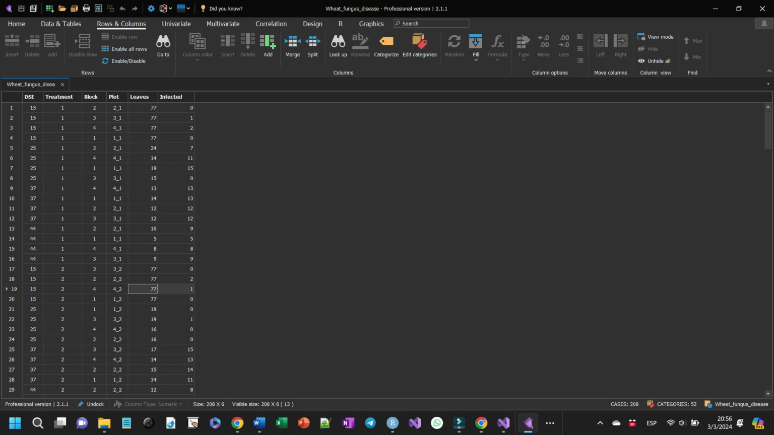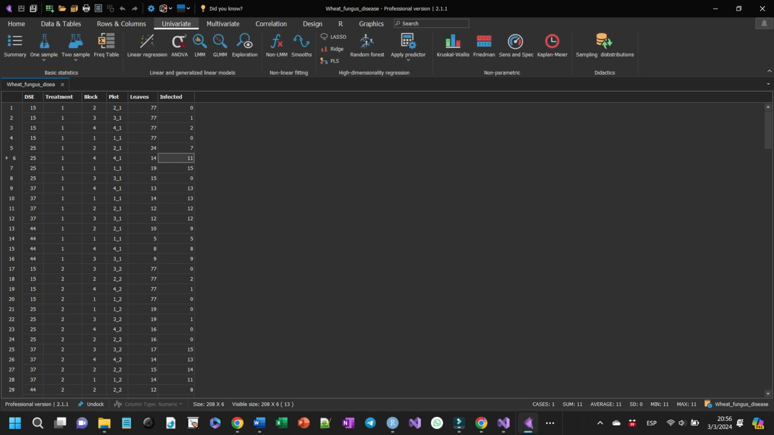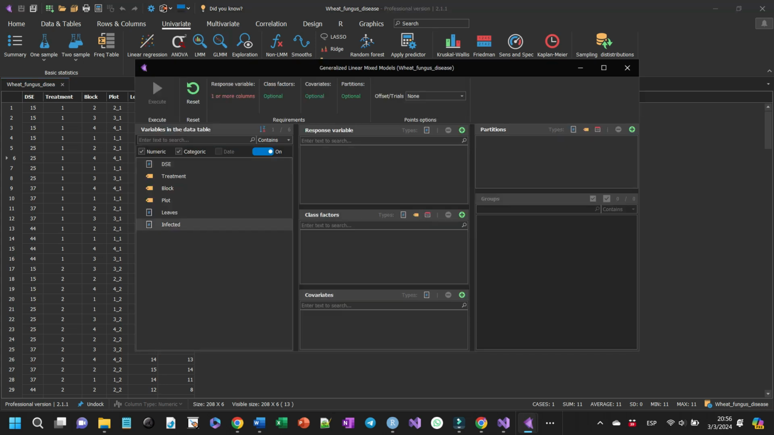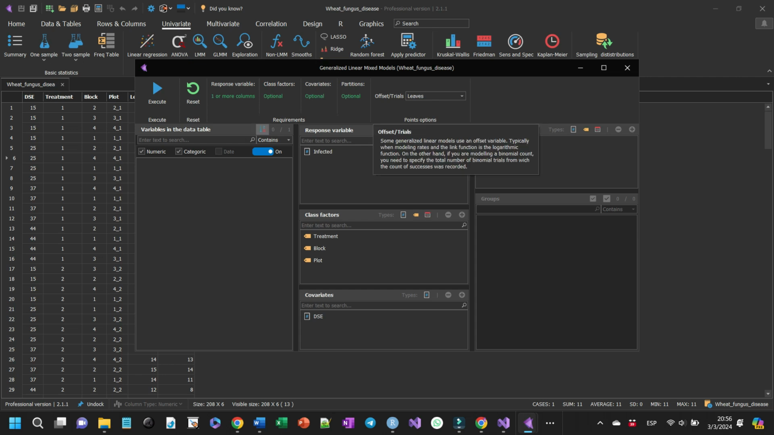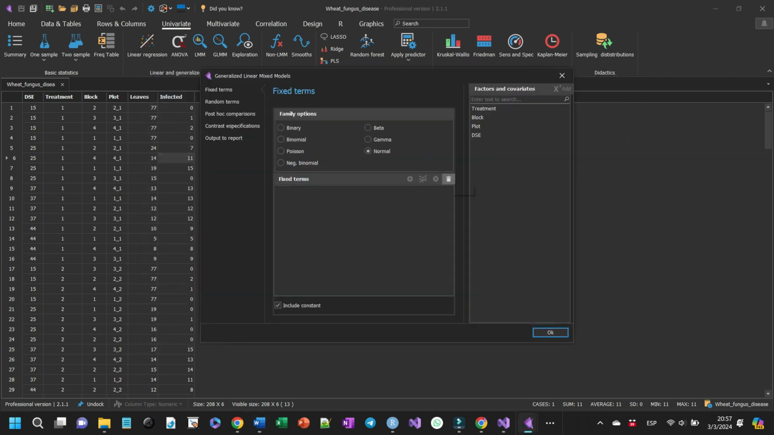We will fit a generalized linear mixed model to analyze a binomial count, taking into account the experimental design. Click the Univariate tab, and then click the GLMM button. In the dialog box that appears, select the infected column as the response variable, treatment, block, and plot as the class factors, and DSE as the covariate. We need to tell Navure the total number of leaves sampled for each number of infected leaves. Use the offset/trials field at the top of the dialog box to specify the leaves column in this field. Click the blue play button to start the process.